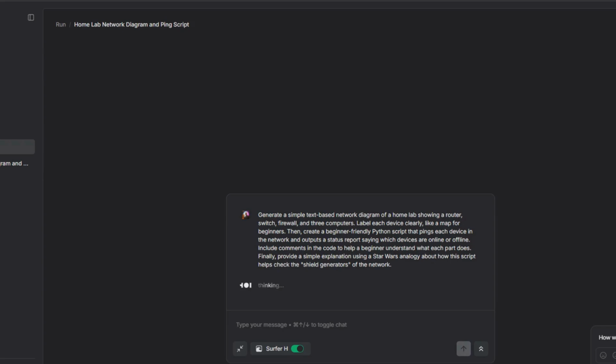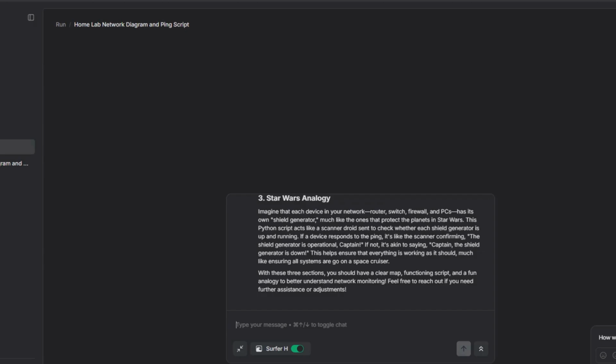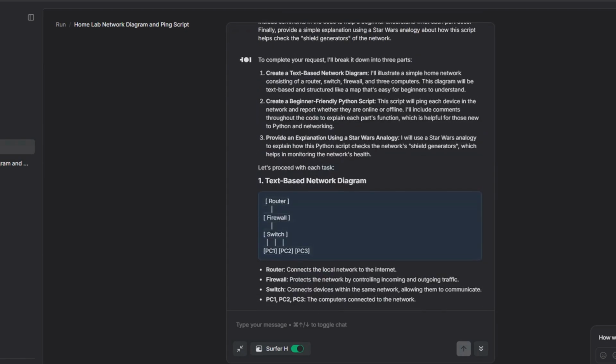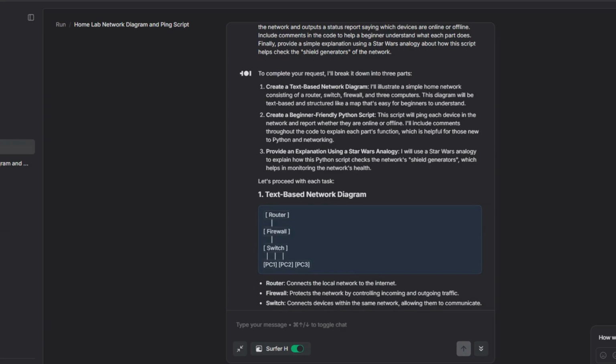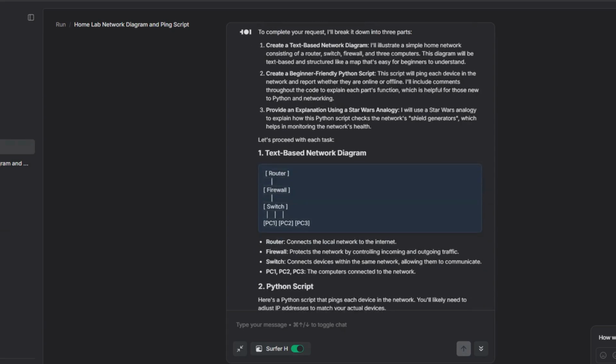Generate a simple text-based network diagram of a home lab showing a router, switch, firewall, and 3 computers. Label each device clearly, like a map for beginners. Then create a beginner-friendly Python script that pings each device in the network and outputs a status report saying which devices are online or offline. Include comments in the code to help a beginner understand what each part does.